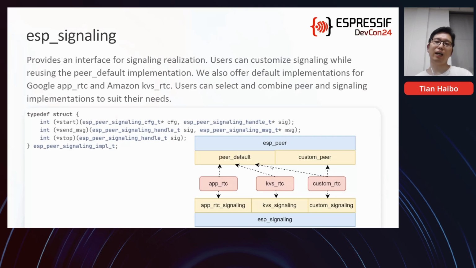Users can select and combine peer and signaling implementations to suit their real needs, such as choosing peer default and APP-RTC signaling to build up an APP-RTC app. Also, they can use KVS signaling and peer default for an Amazon KVS-RTC app. The signaling interface is quite simple, like this.